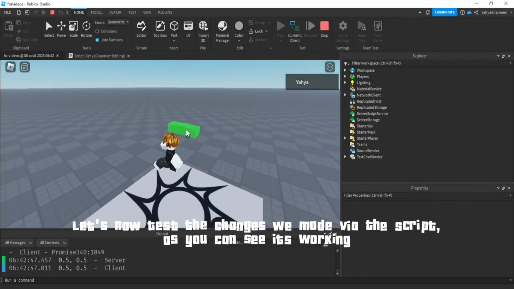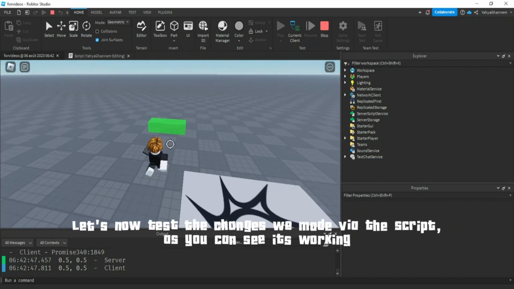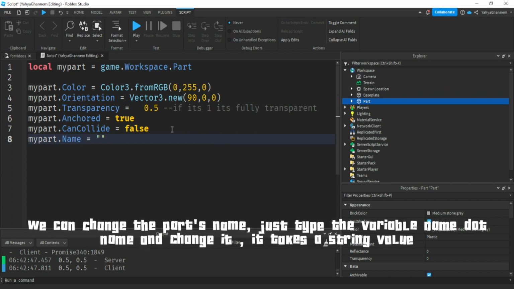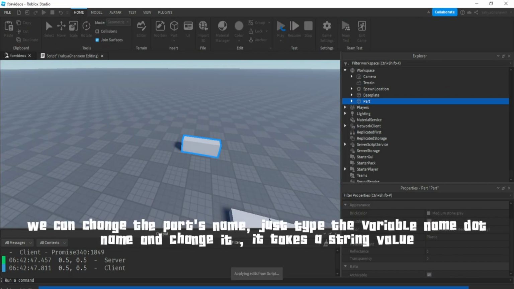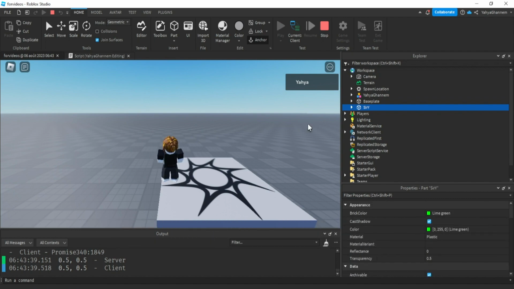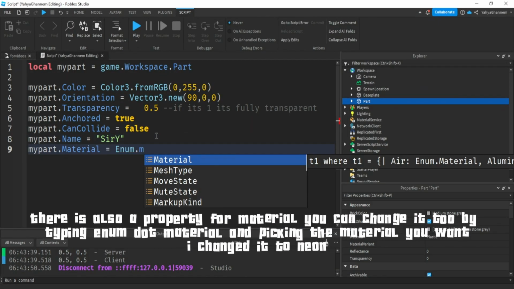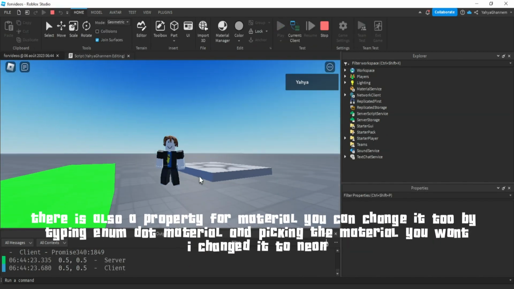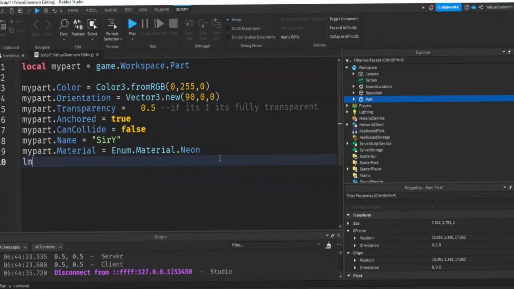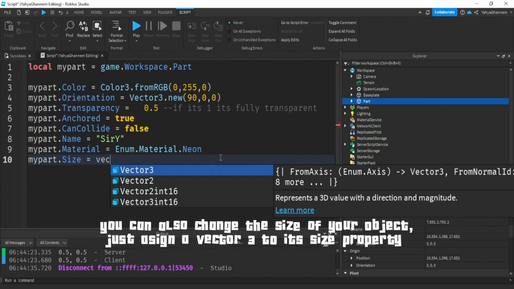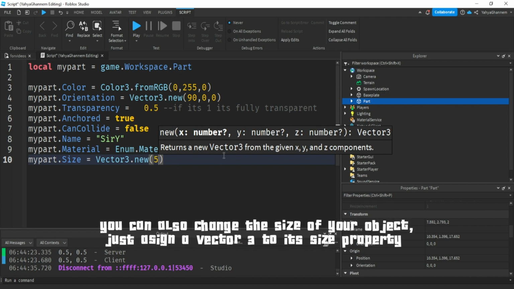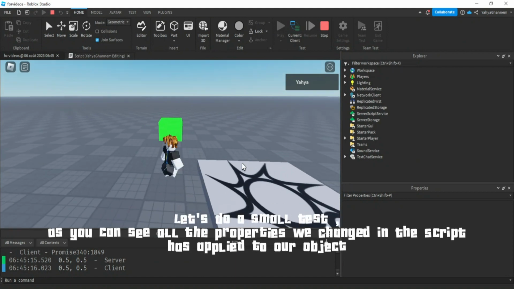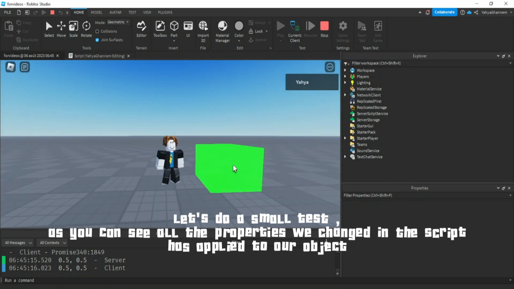Let's now test the changes we made via the script. As you can see, it's working. We can change the part's name. Just type the variable name dot Name and change it. It takes a string value. There is also a property for material. You can change it by typing Enum.Material and picking the material you want. I changed it to neon. You can also change the size of your object. Just assign a Vector3 to its Size property. Let's do a small test. As you can see, all the properties we changed in the script have been applied to our object.